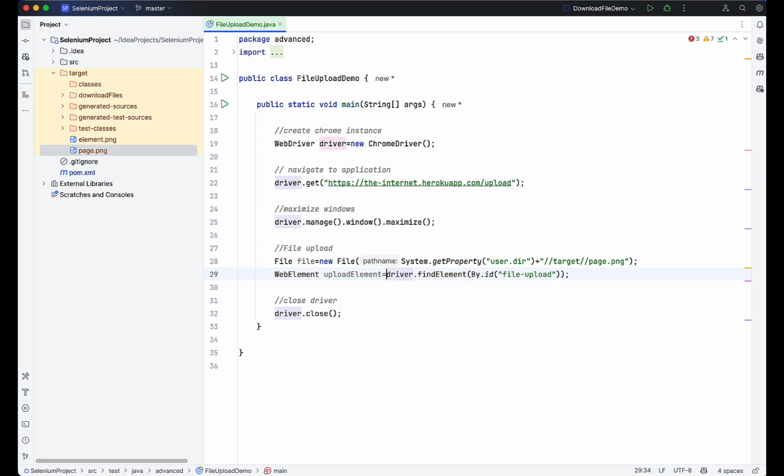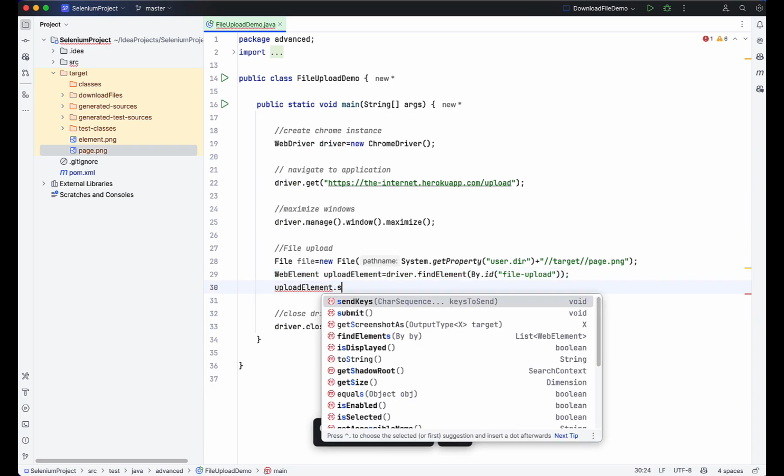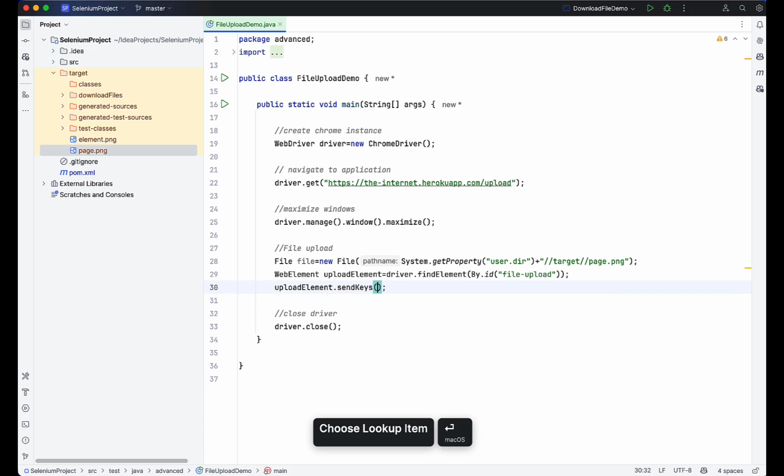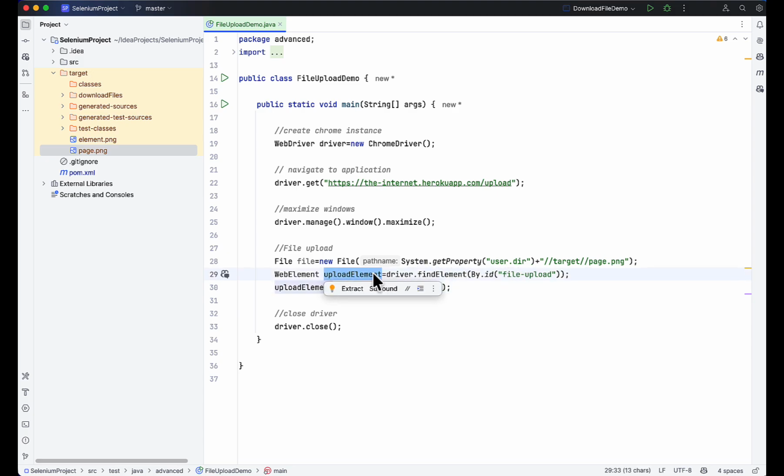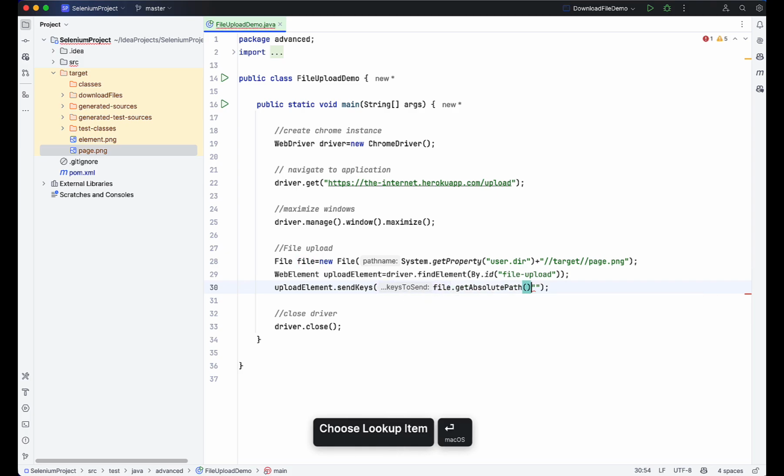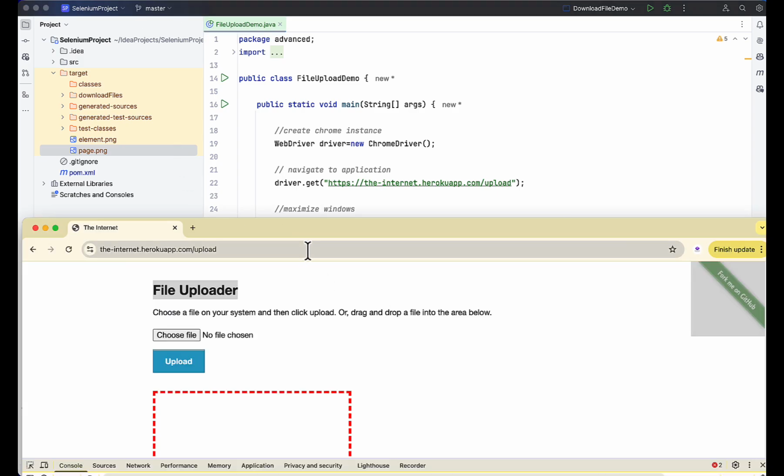Now on this upload element we will use the sendKeys method. sendKeys will upload a file, but make sure the upload element is an input tag actually, then only sendKeys will work. And inside the sendKeys I want to upload this file, and to get the absolute path. Let's see if it is able to upload or not.